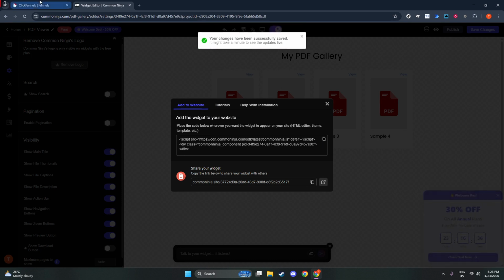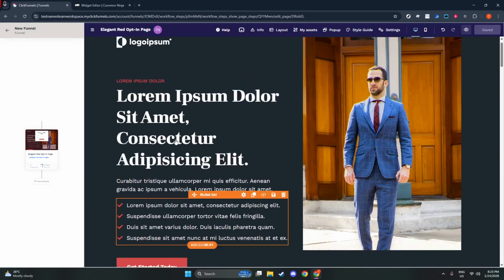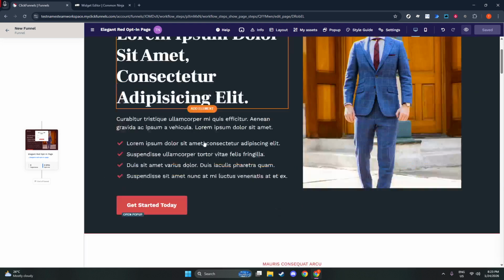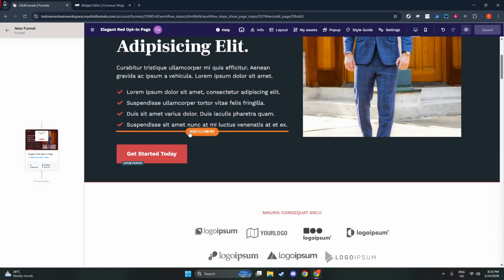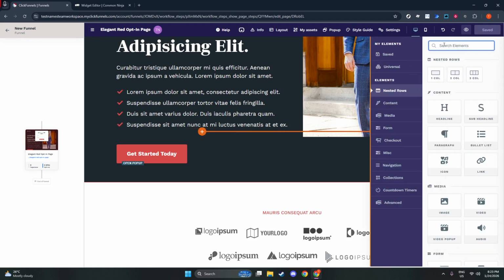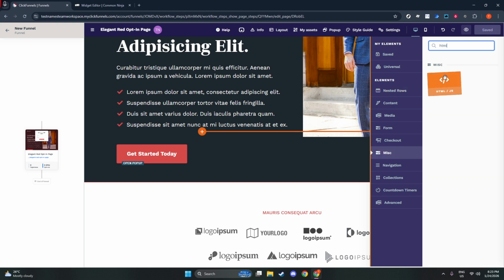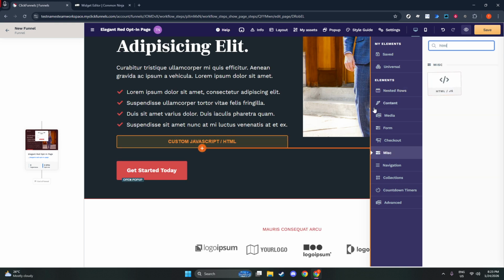Now, open your ClickFunnels dashboard and navigate to the funnel step where you want the PDF to appear. Click Edit Page to launch the page editor. Decide exactly where the viewer should live, above the fold for important documents or below supporting content if it's secondary. Make sure the surrounding section has enough width and padding so the viewer doesn't feel cramped.